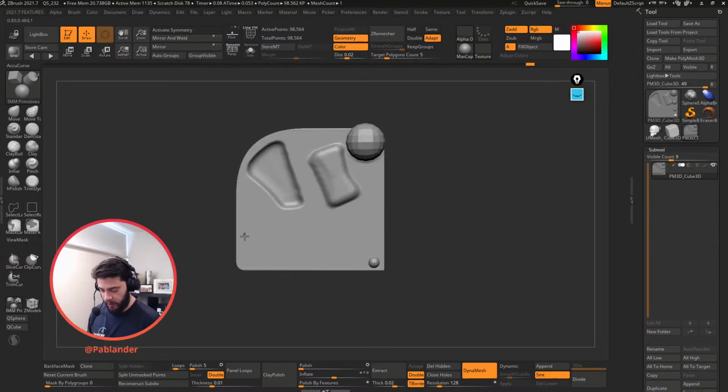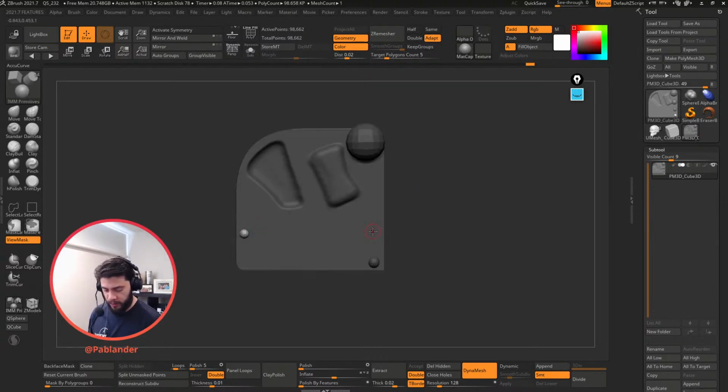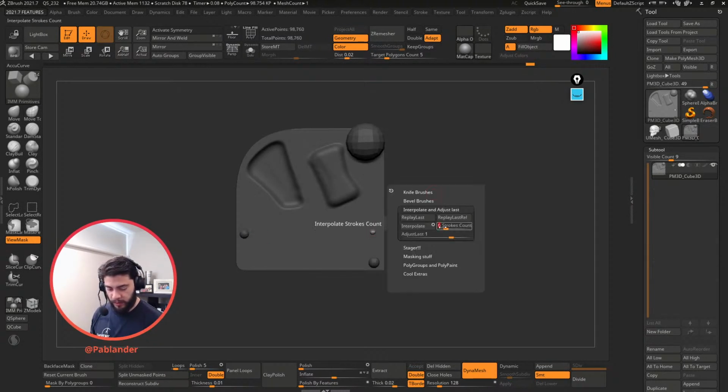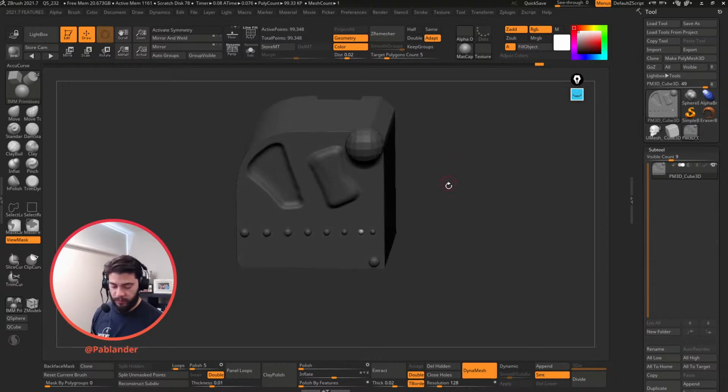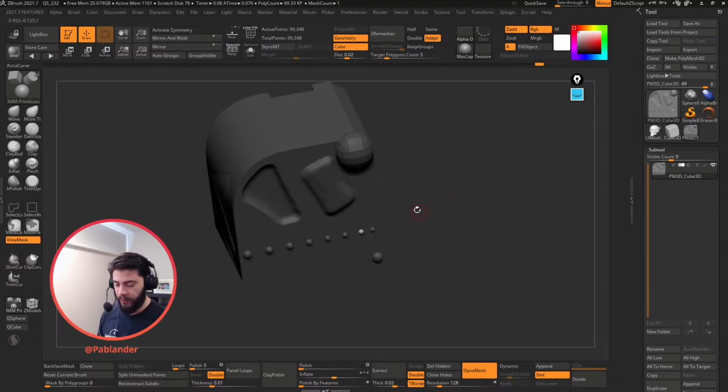Let's click that, and maybe increase the strokes, interpolate. Yeah, so you have a more consistent gap between them. So this is a pretty handy thing, just so you know. It is just by enabling that interpolate button right there to space things out a little bit more evenly, especially if you use 2 insert brushes that are different sizes.